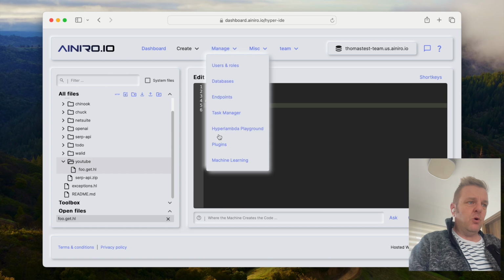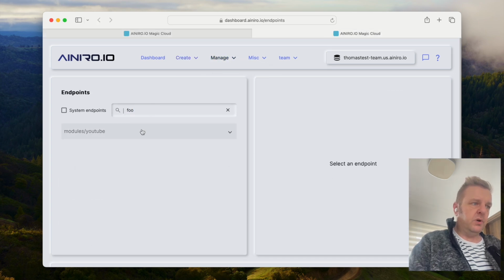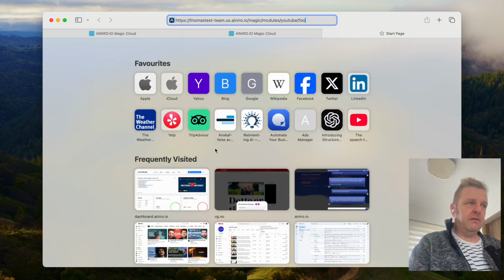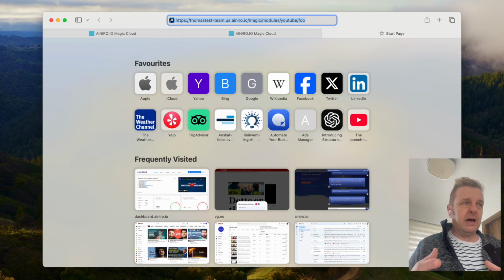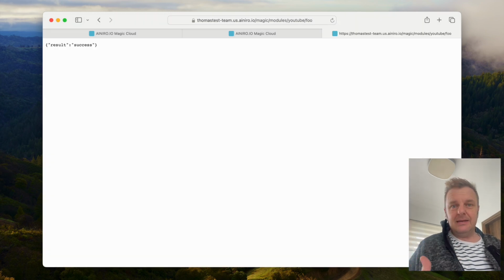And actually, if I now open up manage on endpoints in a different browser window and I search for foo here now, and I copy its URL and I open it up in a different browser window, you will see that the URL resolves to my cloudlet /magic/modules/YouTube/foo. And when I'm invoking it, I'm getting JSON back automatically.